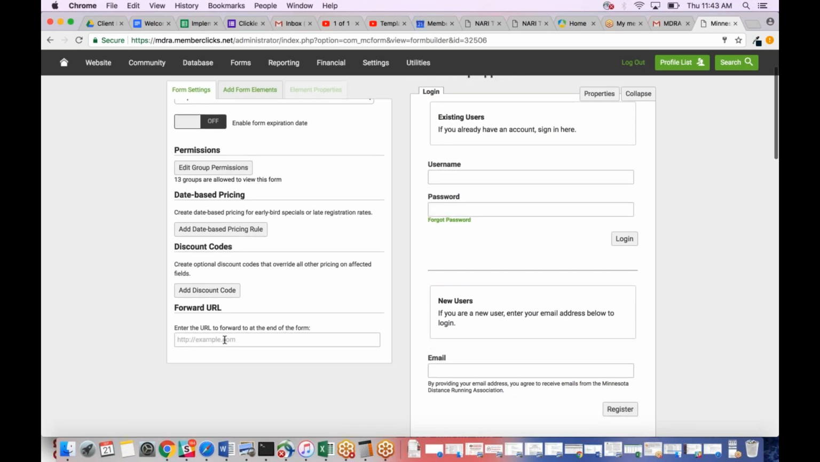And then lastly, the forward URL. So once your member submits the form, they see the confirmation page, and there's a button at the bottom that says finish. Once they click finish, by default, they go back to the home page of the website. If you want them to be redirected to a different page of information, then you could just put that URL in this text box down here at the bottom, and that's just going to forward them to whatever page you specified in this area.